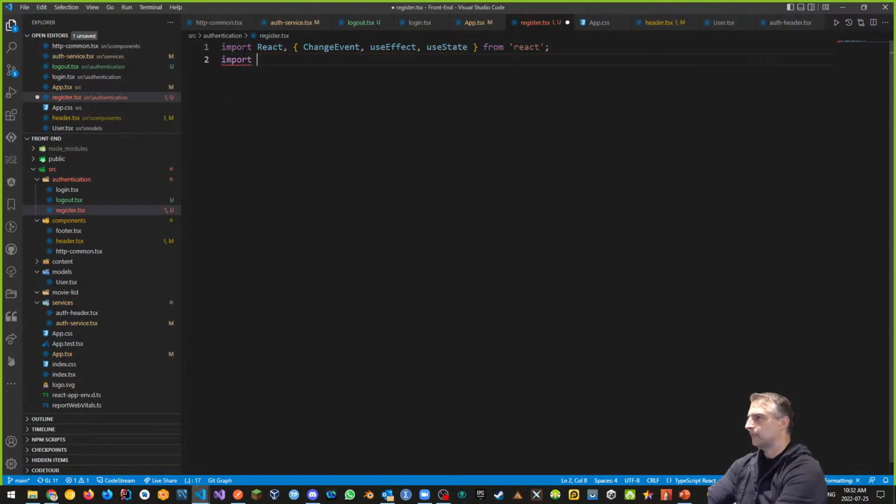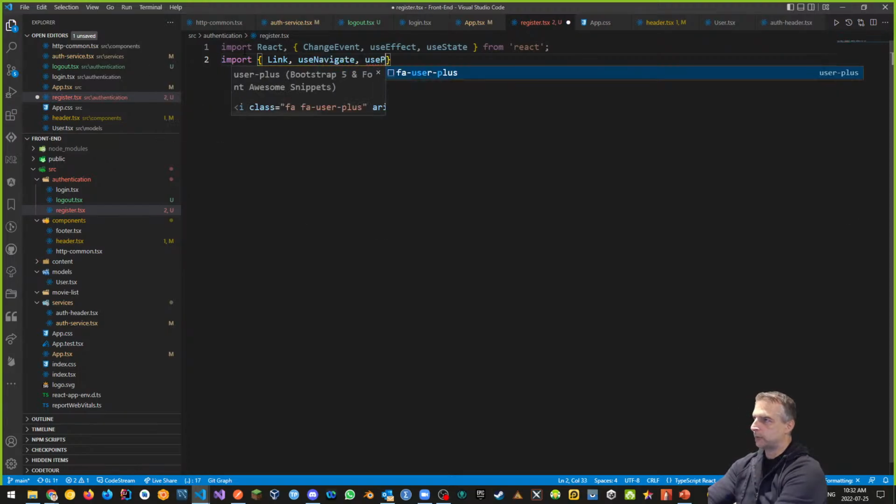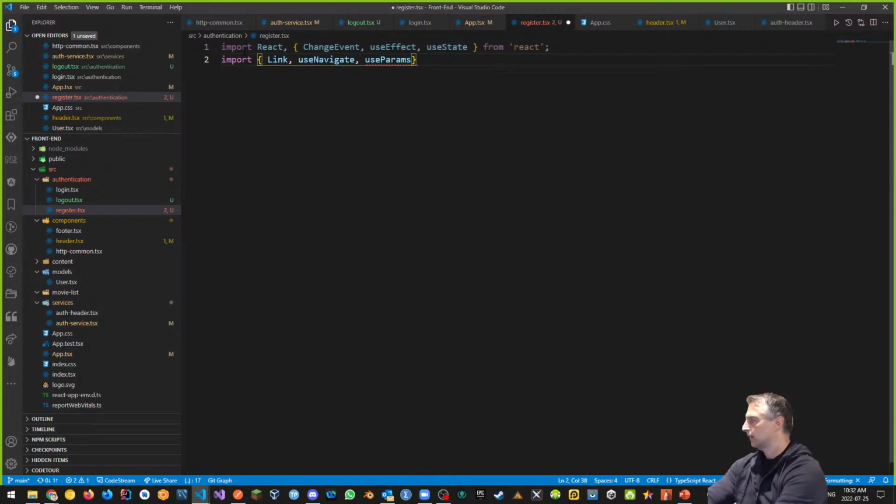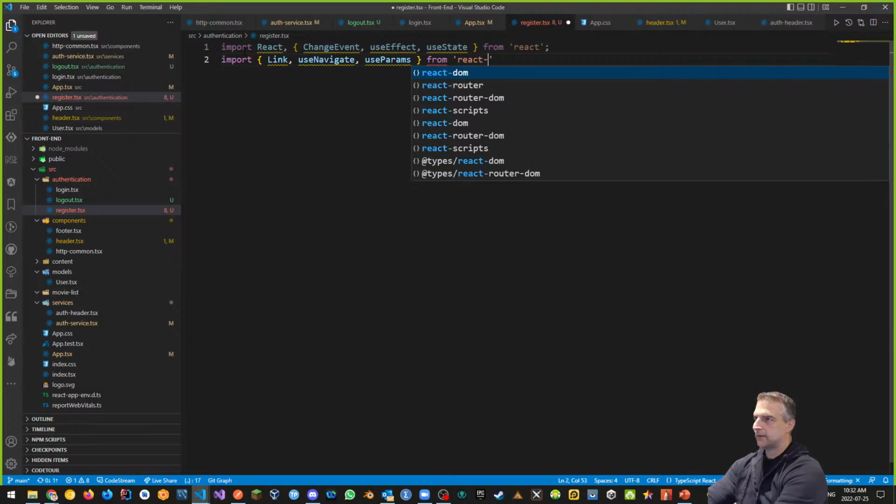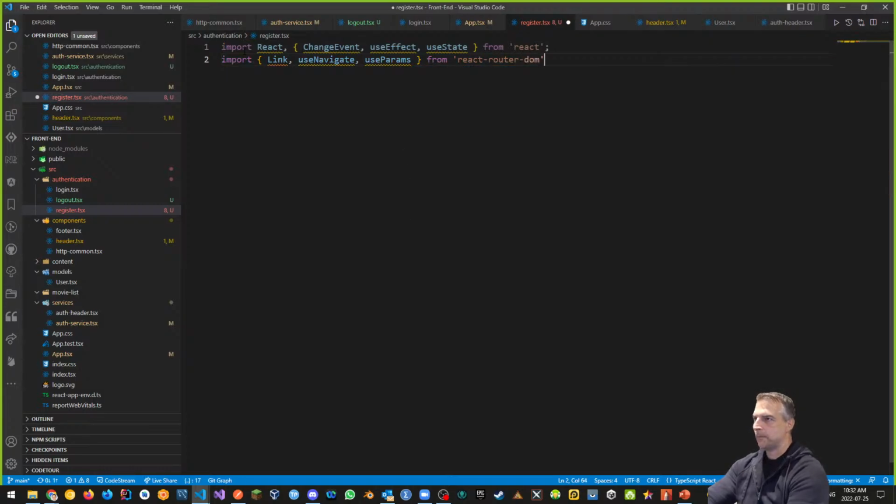I'm also going to import Link and useNavigate and useParams. Maybe that's what's missing. I took that off from my React Router DOM.